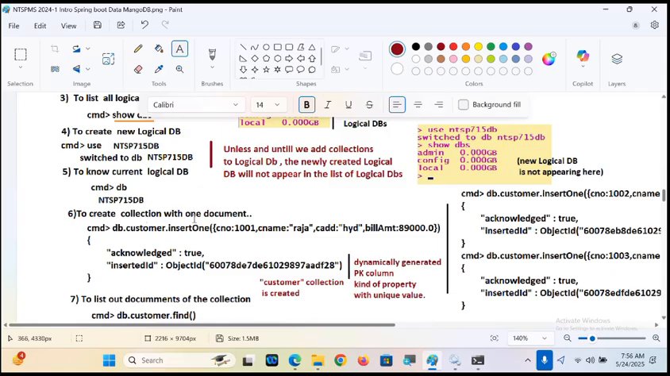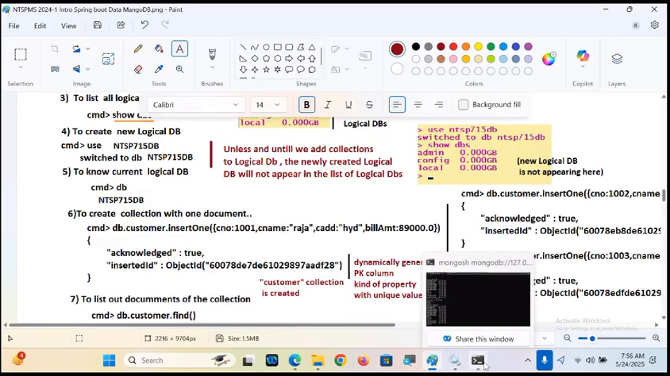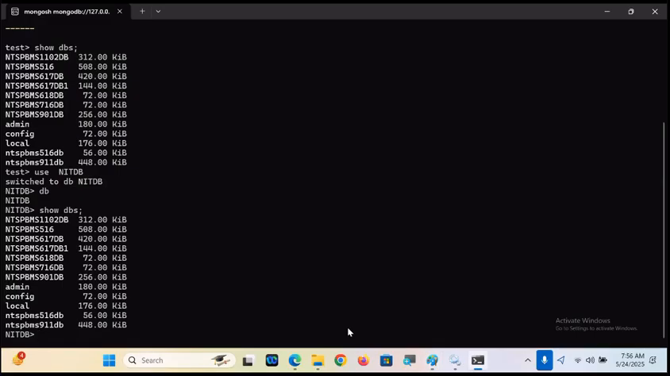To create a collection with one document, let's see how to do that. db.customer, or if not customer, take something else. That will automatically become a collection. insertOne, open curly bracket, closing curly bracket. Here, cno 1001, and cname.